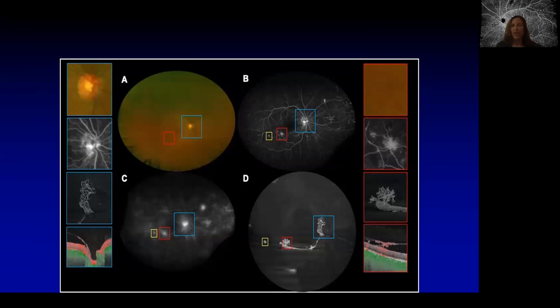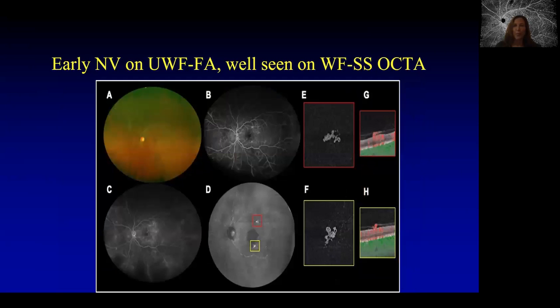Here's an image that shows a region of neovascularization elsewhere in the yellow box on fluorescein angiography, as well as on the wide field OCT angiography that was not imaged on the ultra-wide field color fundus photography. And you can see on the adjacent OCT images with the flow overlay that there's supraretinal flow. In this image, early neovascularization was not well seen on the ultra-wide field fluorescein angiography, but was well seen on the wide field swept source OCTA as demonstrated in the red box.